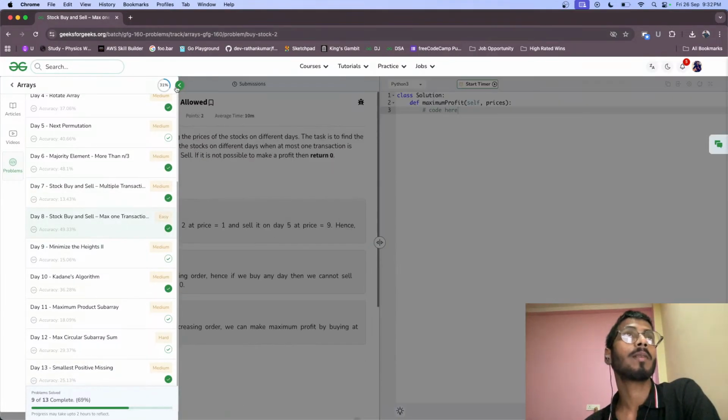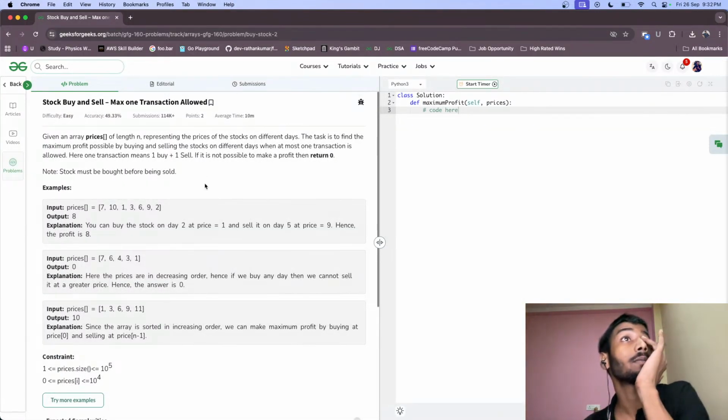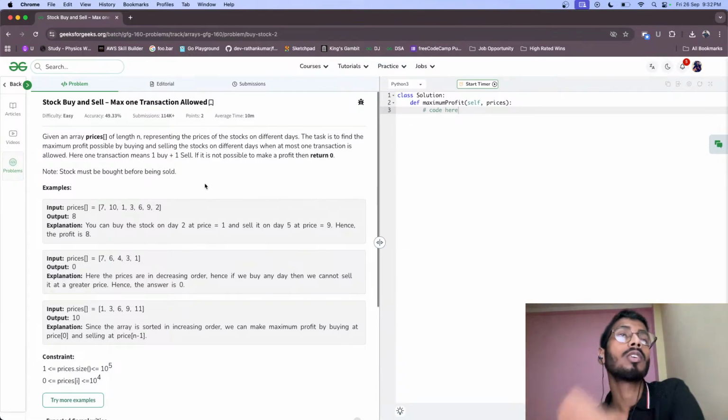Buy and sell problem. Given an array of prices of length n representing the prices of the stock on different days, the task is to find the maximum profit possible by buying and selling the stock on different days when at most one transaction is allowed. That means one buy plus one sell. If it is not possible to make a profit, then return 0. You can buy the stock on day 2 at price 1 and sell it later, hence the profit. That means one buy and one sell.